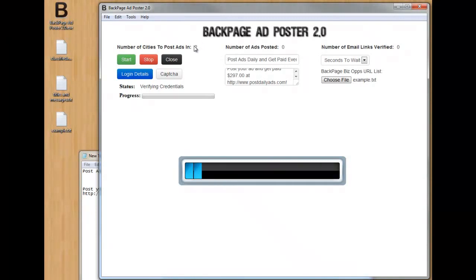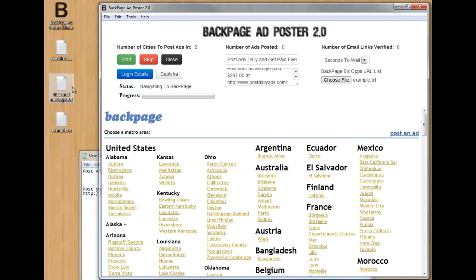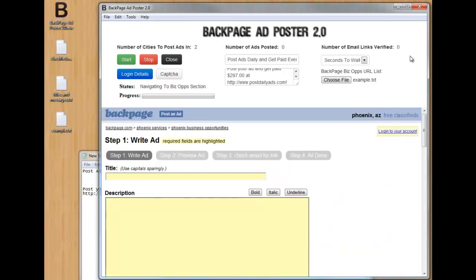So as you can see, there's 2 ads. I actually said 1, but I probably copied 2 different cities in there, excuse me. So in this example, we're just going to go ahead and post to 2 different cities. So instead of 1, you'll see 2. No big deal.